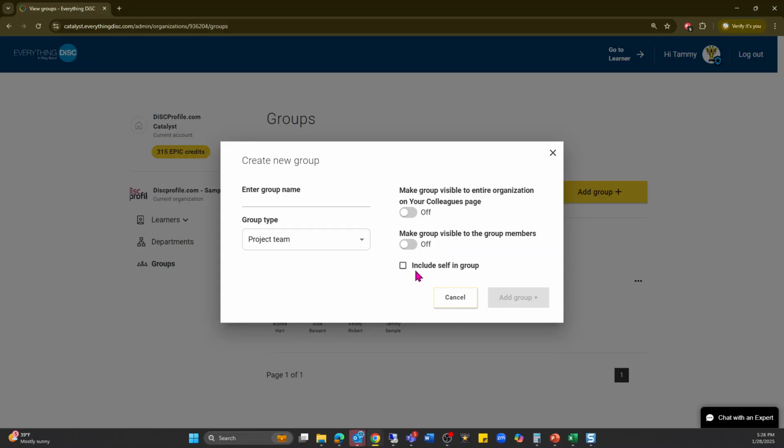And then you are also able to include or exclude yourself from the group. This is also a brand new feature that came out with the Catalyst admin and is super helpful for those of you that are facilitating and want to create those groups ahead of time, but you don't want to include yourself to skew the numbers just a little bit.